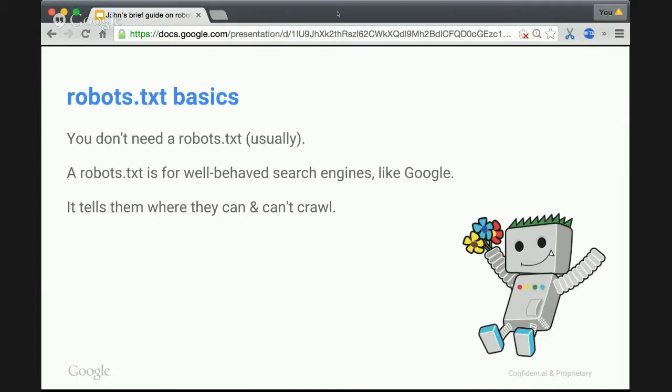The robots.txt file is used by well-behaved search engines like Google. There are, of course, other search engines that follow this as well. And it essentially tells them where they can and can't crawl. So when they go through your website, they click on individual pages, follow all the links on those pages, and if any of those links is blocked by robots.txt, then it won't actually look at that content.